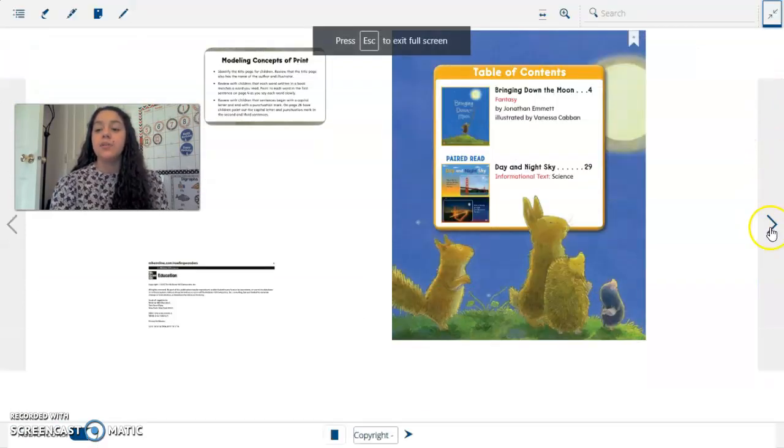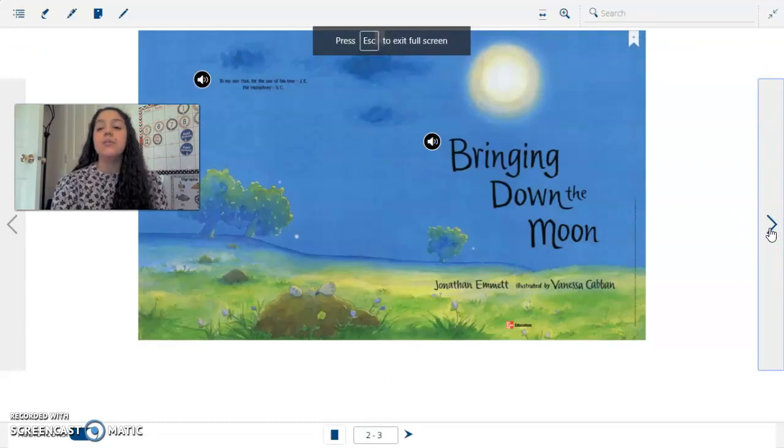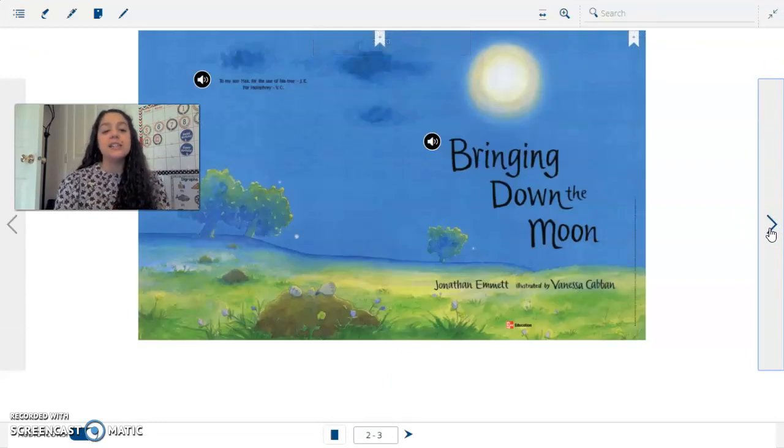Bringing Down the Moon. While I'm reading, we're going to make predictions or guesses about what we think the story is going to be about, or what will happen next. As good readers, we do this to see if we're on the right track with our thinking. Bringing Down the Moon by Jonathan Emmett.